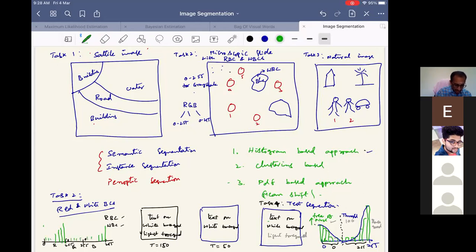Randomly some values. So now if I want to separate only RBCs, what do I perform? I design a threshold rule such that if the R value is greater than something, I say it is a red blood cell. If you would like to separate only white blood cells, then we say, if the blue value is greater than something, then it is a white blood cell, like that. So hope you understand how we can perform segmentation using the histogram-based approach.